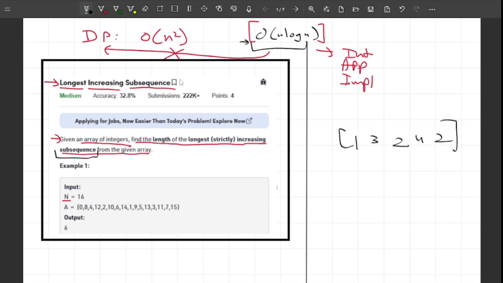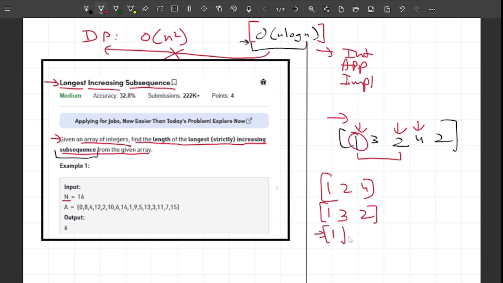Guys, from this array, I can take any subsequence. So subsequence is basically a set of elements that we pick from this array while maintaining the order of elements. So I can pick this 1, I can pick this 2, and I can pick this 4, right? So I have 1, 2, 4 as one of the subsequences. Or I can pick the continuous elements as well, like I can pick 1, 3, 2. So 1, 3, 2 is another subsequence of this array. After this we have a single element as well, as one of the subsequences, right? Or I can choose the whole array as the subsequence. So 1, 3, 2, 4, 2 is again one of the possible subsequences of this particular array, right?